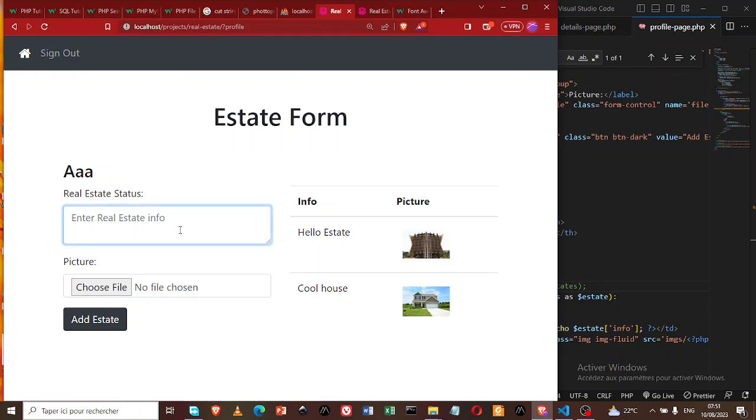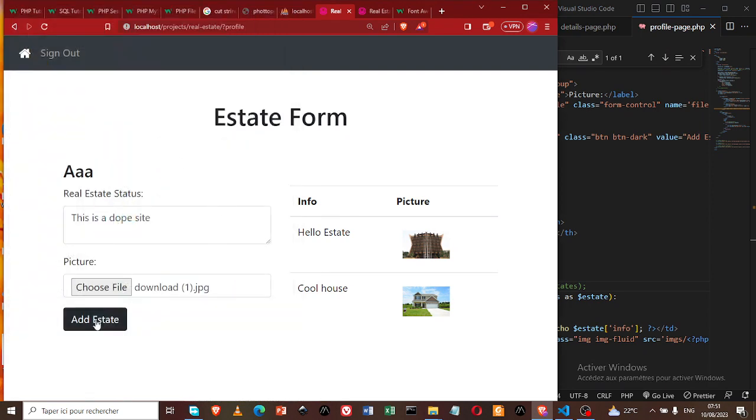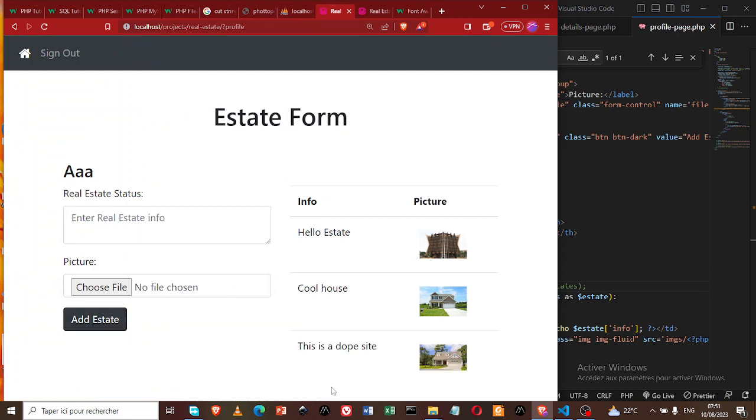So let's add one more image. Say this is a dope site. Yeah, things are becoming interesting. We pick another image. Let's pick this guy too. We just simply pick the same images to file. When we add, boom, you see the third guy comes, and now you see it's happening directly from the database, and it's quite clean. Yeah, not that clean.